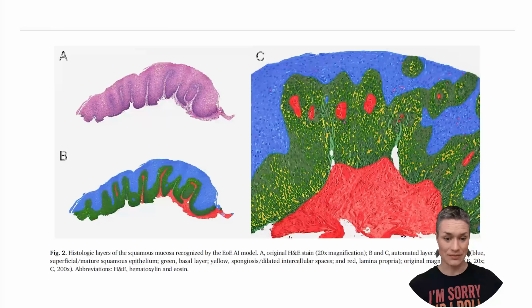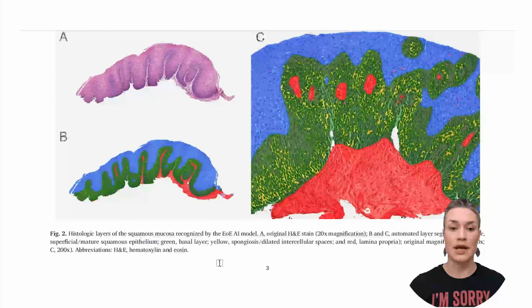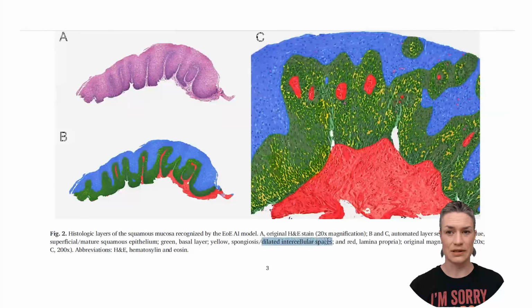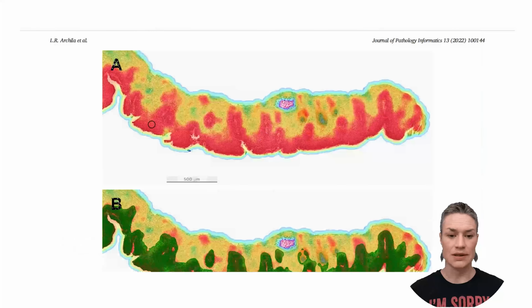So what are those regions here? The regions here are, in blue, the mature superficial epithelium. So here you can see the light pink color, and the more purple color that corresponds to the green layer here is the basal layer, the younger part of this epithelium. What's shown in yellow here are dilated intercellular spaces, and red is lamina propria. This is connective tissue.